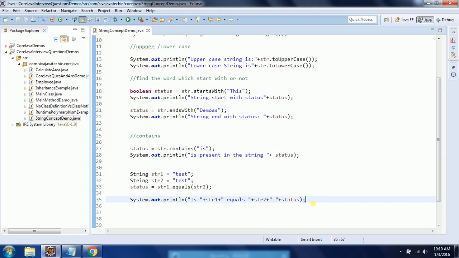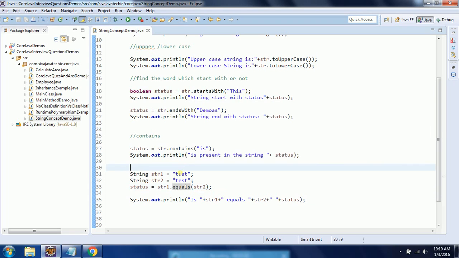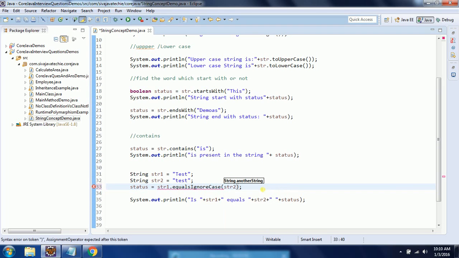Okay, and there is one more method, equalsIgnoreCase. What it means is, for example, here str1 I am giving in small case, but my intention is that I don't mind whether it is in uppercase or lowercase, as long as the content is equal, then I want to treat them as equal. Then what you do is use equalsIgnoreCase. This method is going to ignore the uppercase or lowercase, and as long as the content of both strings is equal, it is going to return true.